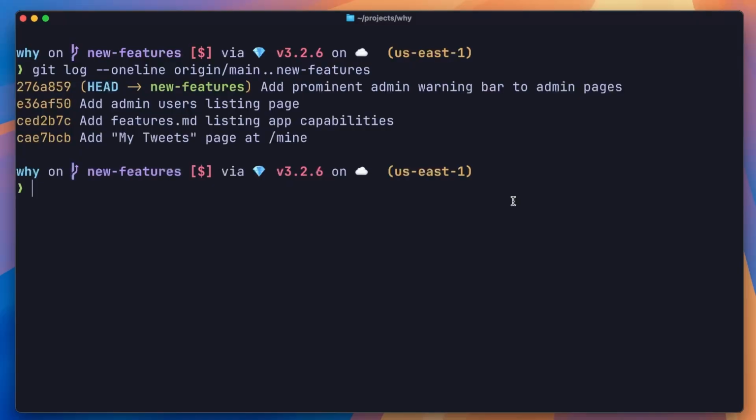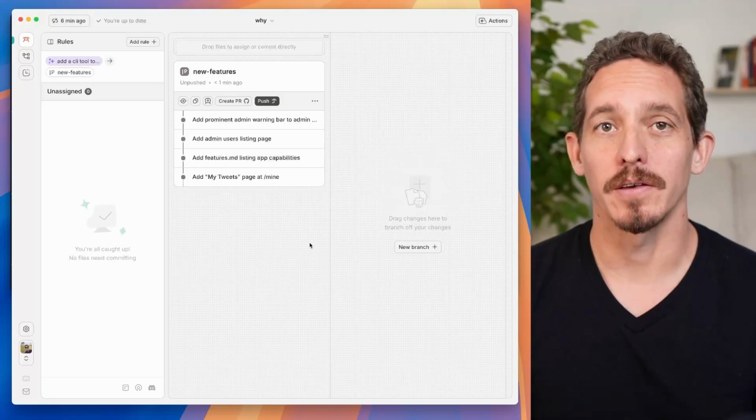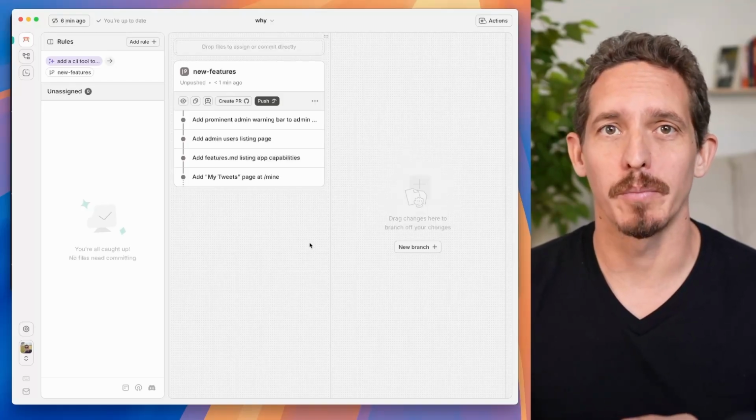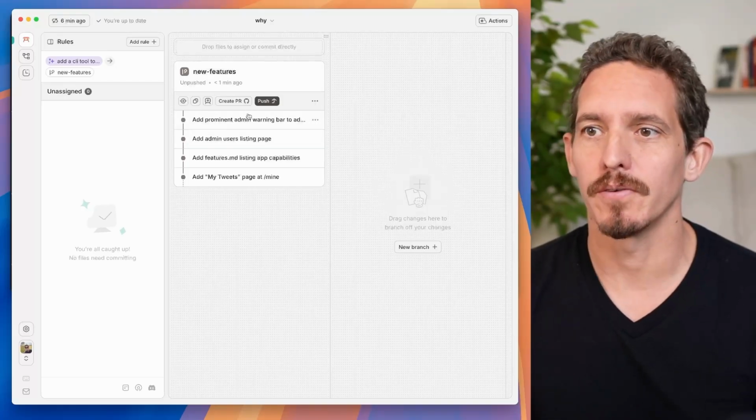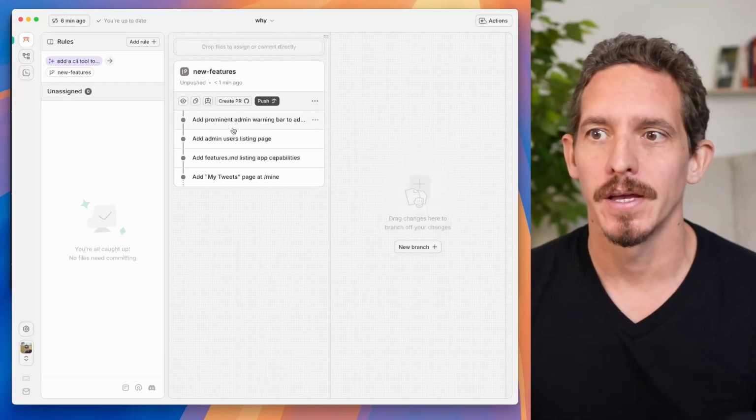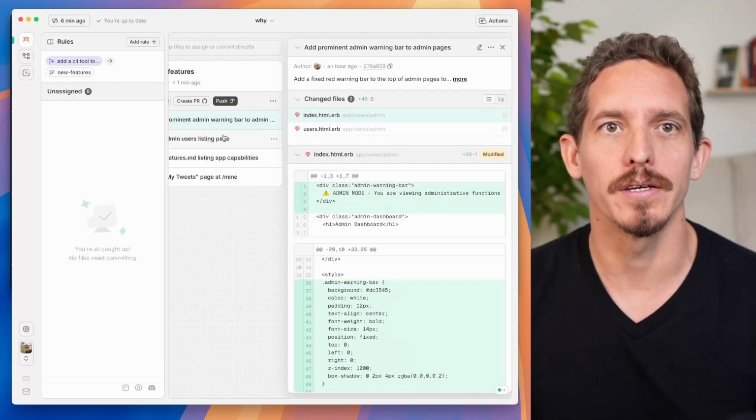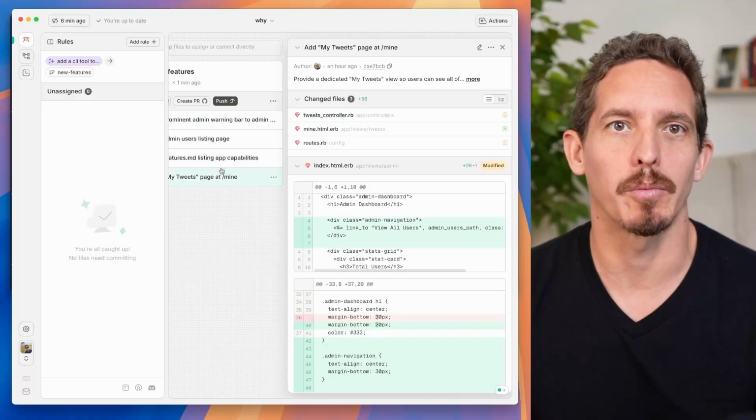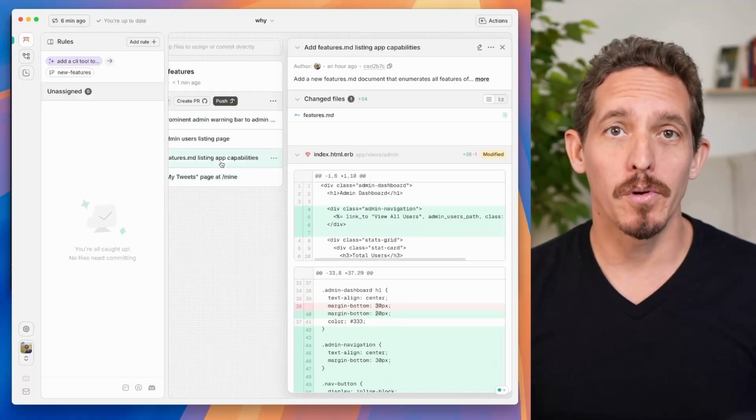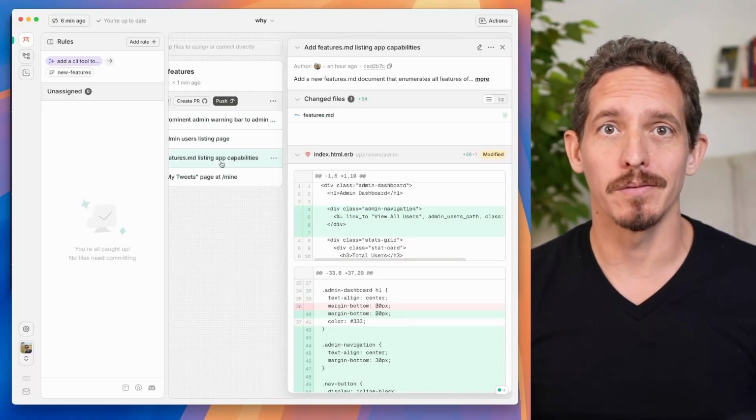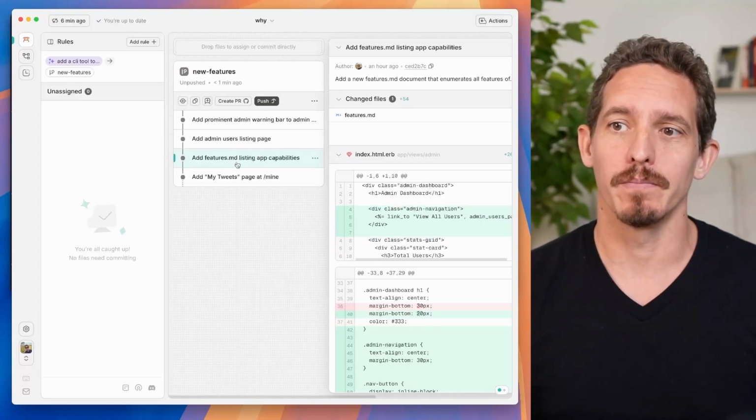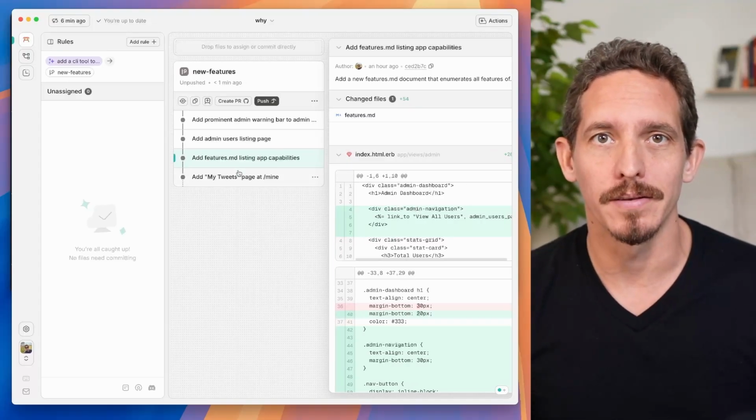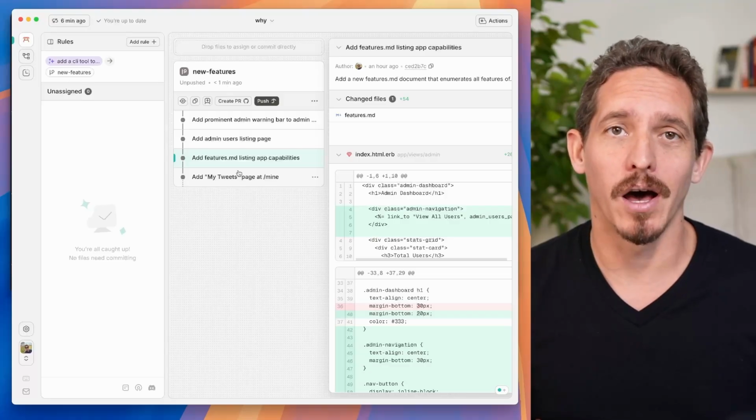So let me show you my very simple setup here. Okay, so this is my simple setup in GitButler, right? We have a new features branch. We have 4 commits on the new feature, and we can see on these that we have a couple files changed in each one. So what we want to do is uncommit one of these. So let's say this one, I'm adding features.md to this thing. I don't want this in there. I want to undo it.